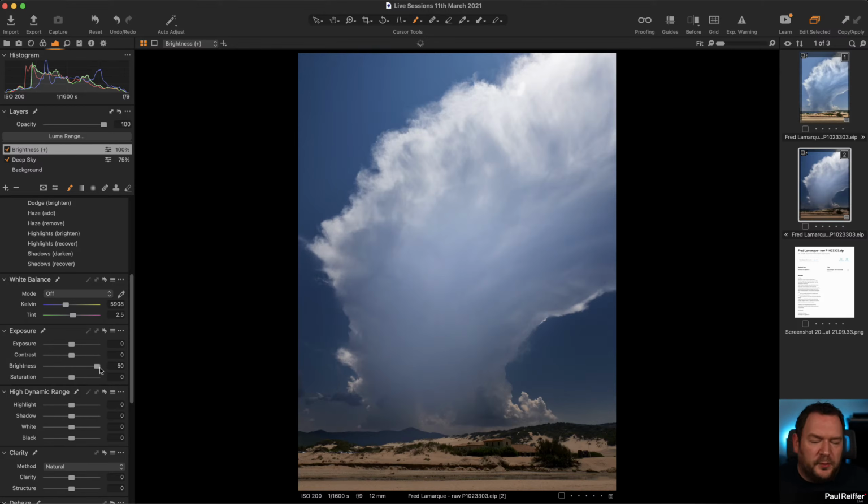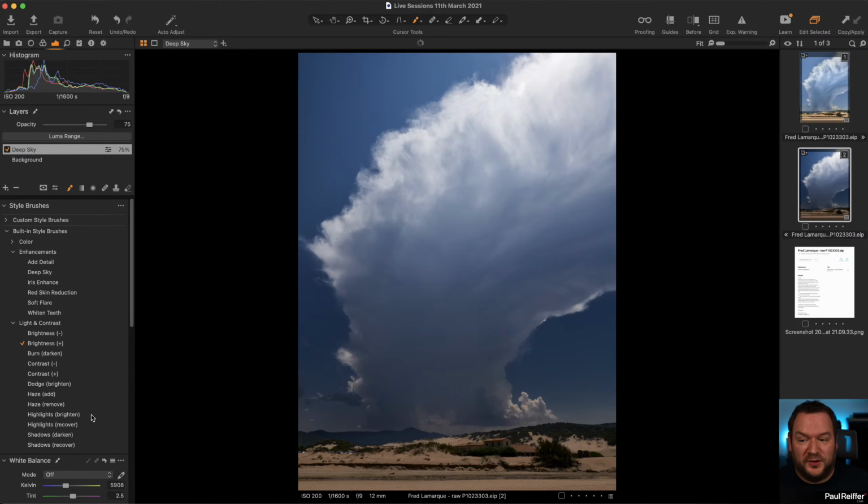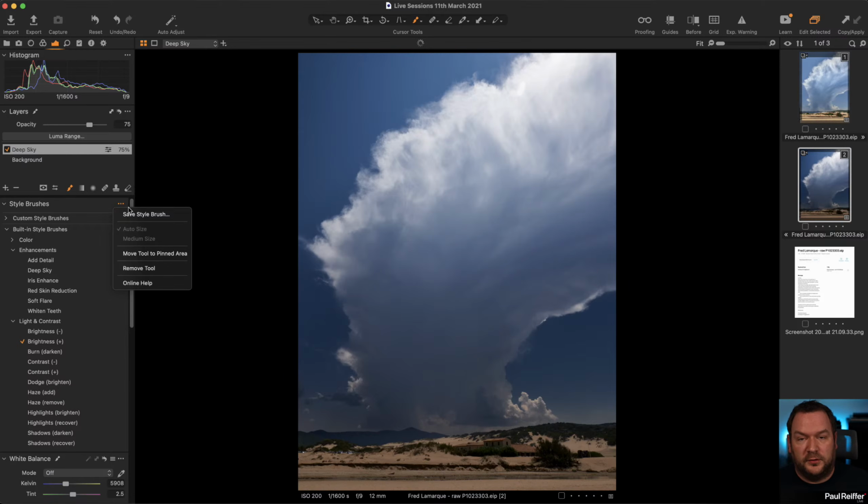But I could have done that with a brightness layer. I could have done an exposure or a dodge and burn with an exposure layer. I could do deep sky, although that's a slightly more complex one, with the tools. The power in these style brushes is once you've got a style that you like, that you've built, that you're happy with for a certain type of image, nighttime cityscape, or I don't know, golden hour thunderstorm or something like that, save them. Get your presets, all your adjustments done. Style brushes, click on this little dot or three dots up here, save style brush. Save them as a custom style brush and you can use them forever on all of your images.